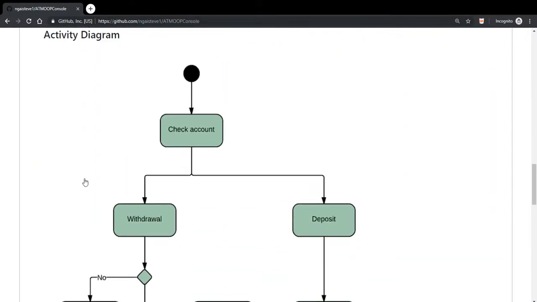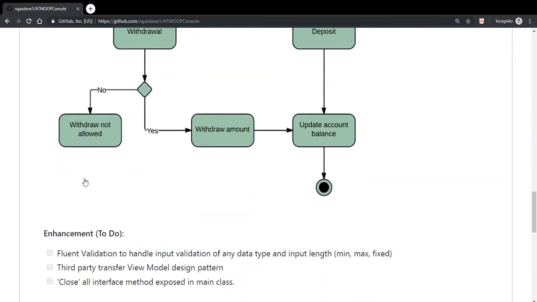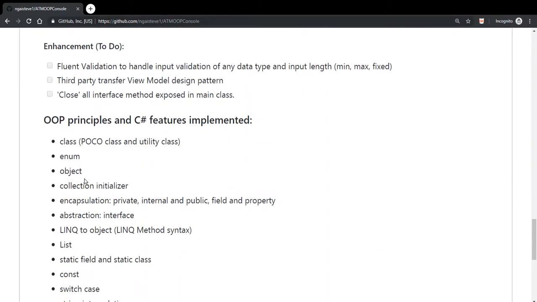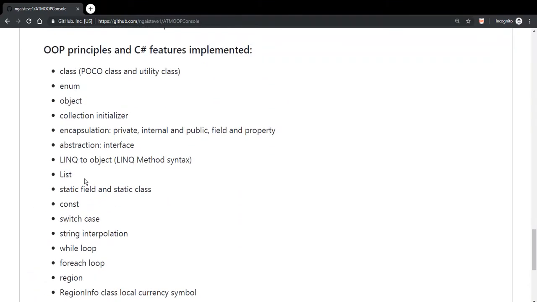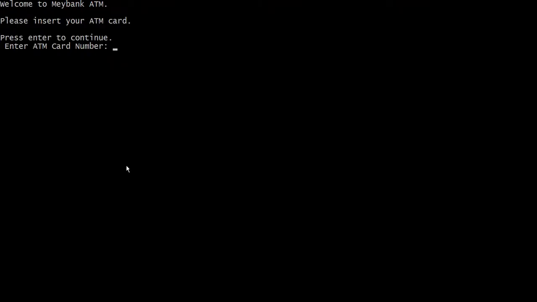This is the basic activity diagram. Alright, let's go to it. Okay, first I'm gonna run the program, and after that I'm gonna show my solution with all the project.